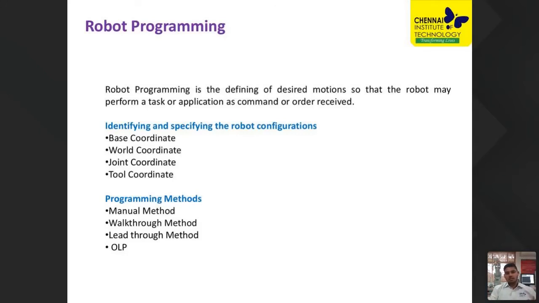X, Y, Z and ABC in KUKA, J1, J2, J3, J4, J5, J6 in Mitsubishi, and it depends on different nomenclature for different robots. The base coordinate is when you are erecting and installing the robot, there will be a base fixed for the robot. The program depends upon the base. For example, if I am facing north, but the base is in the south or east direction, then if you are keeping the base coordinate system, the program will start to run from the east or west direction, not the north direction. That is the base coordinate.